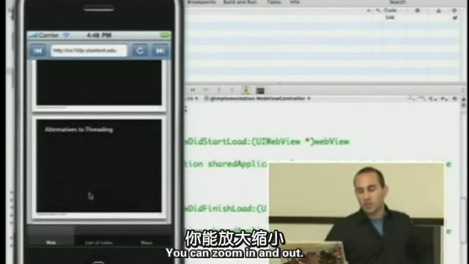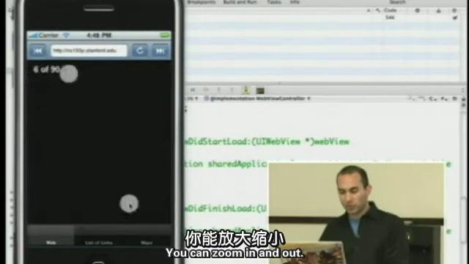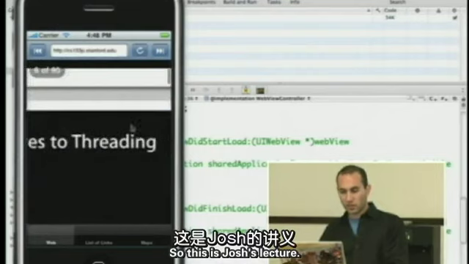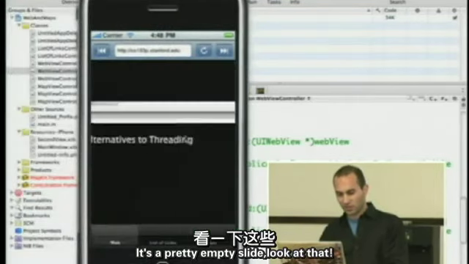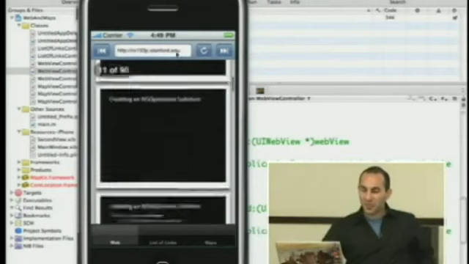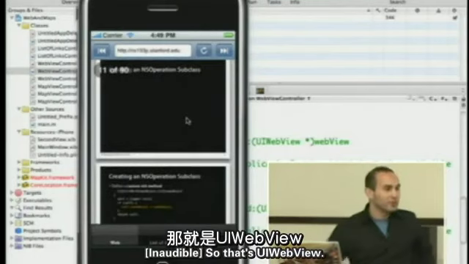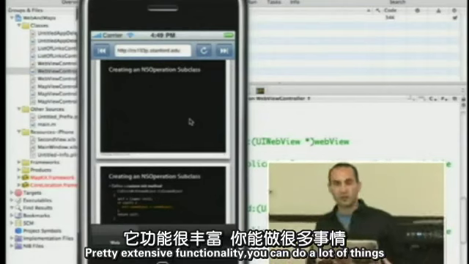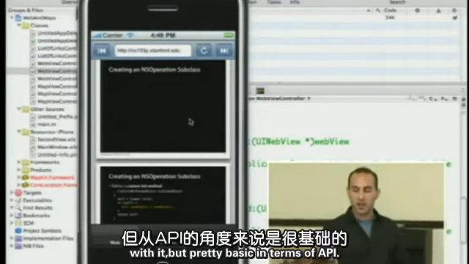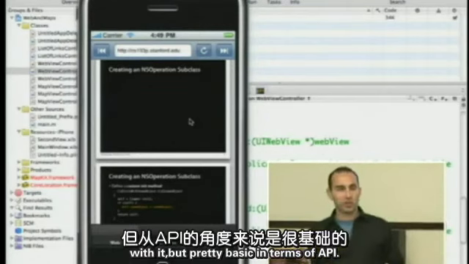Everything looks like a page. You can zoom in and out, right? So this is Josh's lecture. Oops, it's a pretty empty slide. Look at that. Oh yeah, all the builds are there. So that's UIWebView. I mean, there's really not that much more to it. Pretty extensive functionality. You can do a lot of things with it, but pretty basic in terms of API.